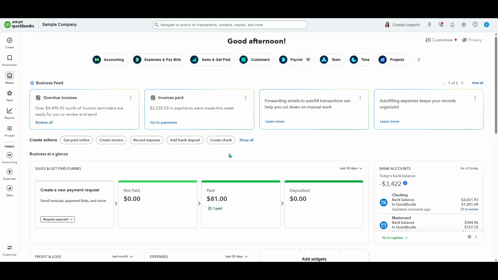In today's video, I'm going to teach you how to change currency in QuickBooks Online. By the end of this walkthrough, you'll know exactly where to go and what to look for, so your books reflect the correct home currency for your business. Before we jump in, a quick note on why this matters.